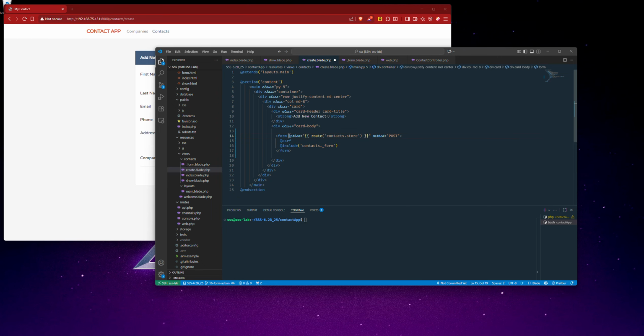So what we want to do is that when the form is submitted with the post method, we want to go to a route called contacts store, which we haven't yet defined, but we will do so in a moment. The contacts store will eventually be responsible to save the new contact.